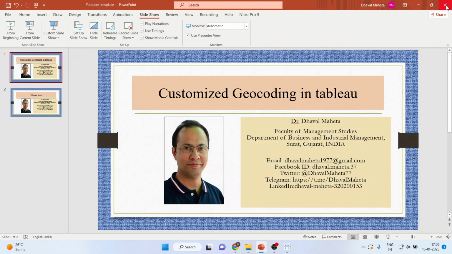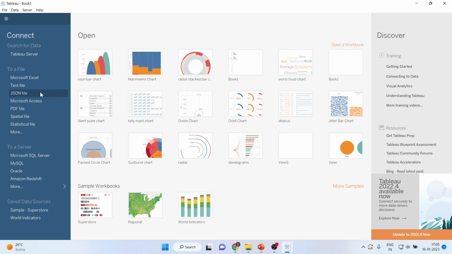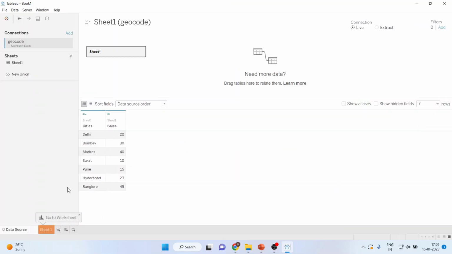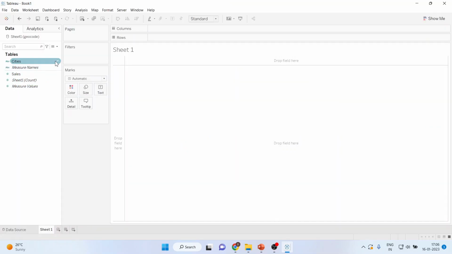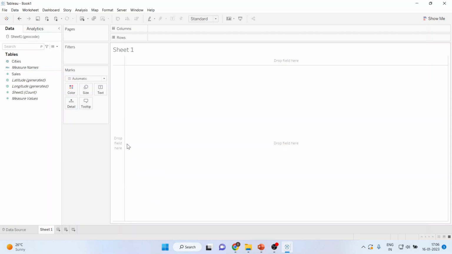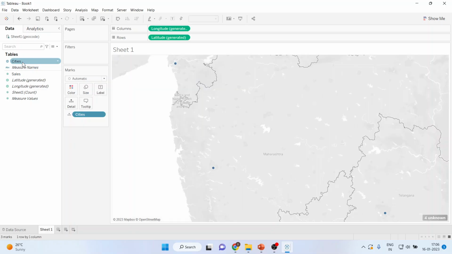Now close this file. Go into the environment of Tableau, activate Microsoft Excel, connect geocode with it, and open. Click on Sheet 1 in cities. Activate the geographical role and make it city. It will generate the latitude and longitude. Now double click on it, and you can see the map has been generated.